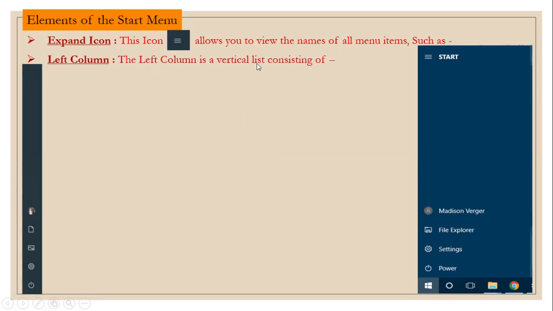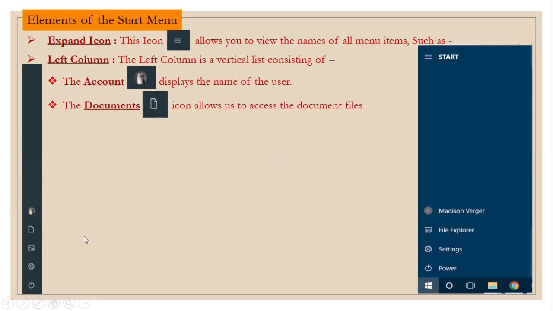The next is the left column. It is a vertical list consisting of, first, account. So this left column consists of an account that displays the name of the user. See here you can see Madison. In the same way, if you clicked on this expand over here, you would get the account user name. The next is the documents icon, which allows you to access the document files. Okay children, I told you this already. Then pictures, the pictures icon will allow you to access all the images in the file.